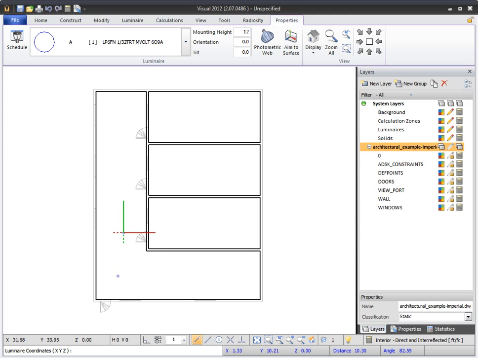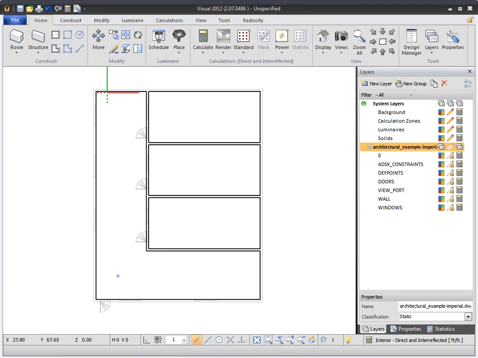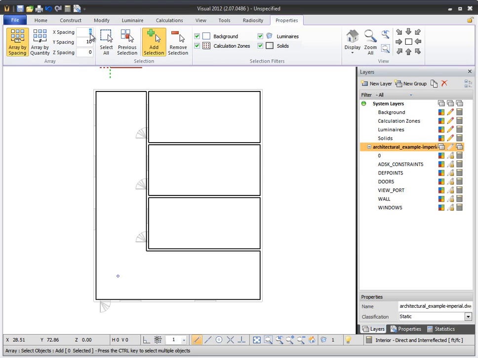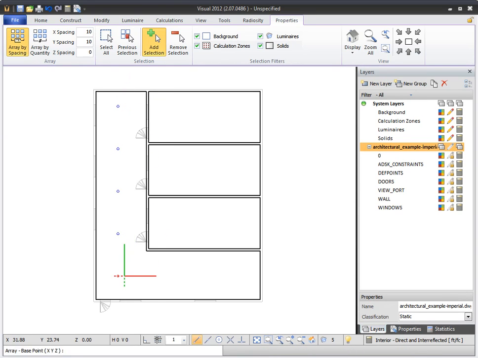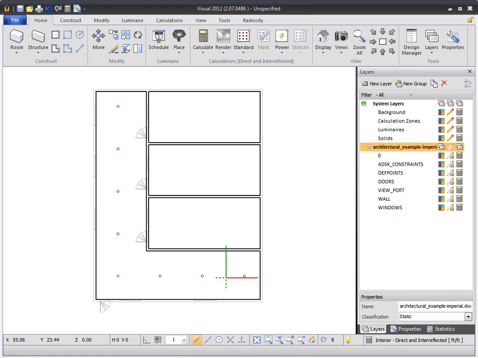The array command allows easy creation of regularly spaced layouts. The spacing between luminaires is set in the Dynamic Properties tab. After a luminaire is selected and a base point set, a preview of the result of the command is shown in red as you move your cursor. The array is created after a second left click indicates the extent of the array.